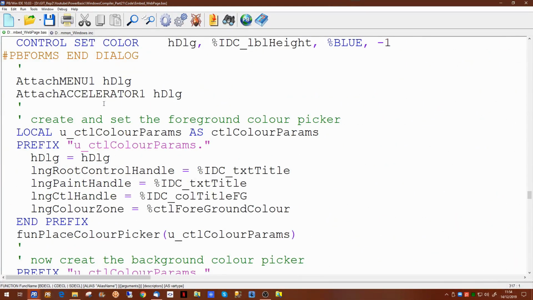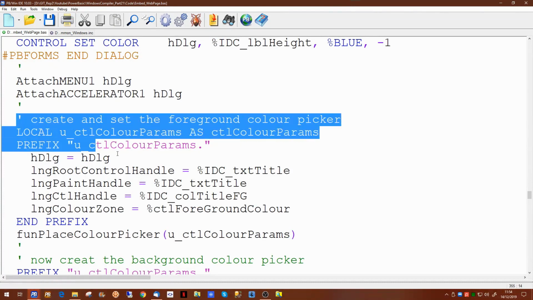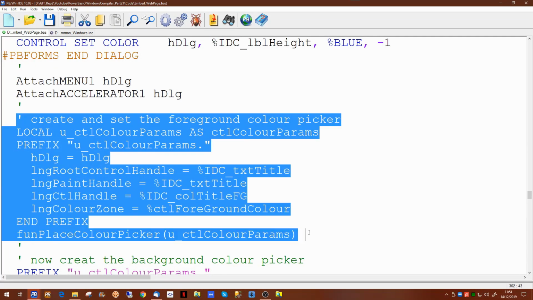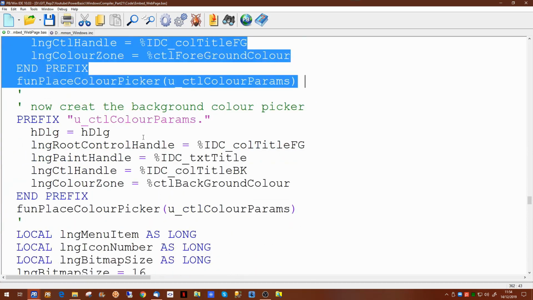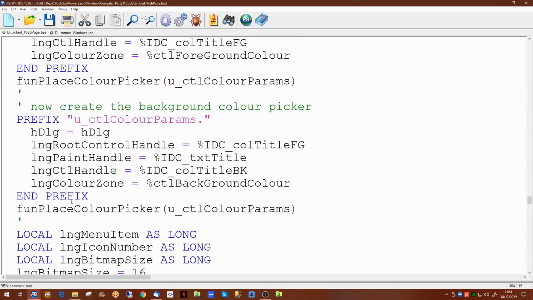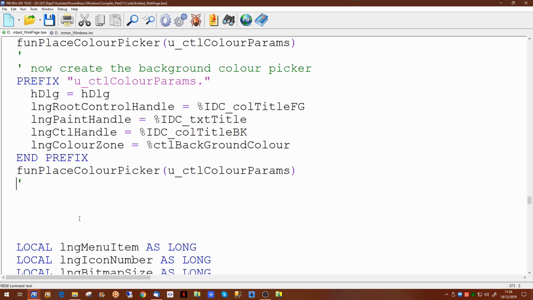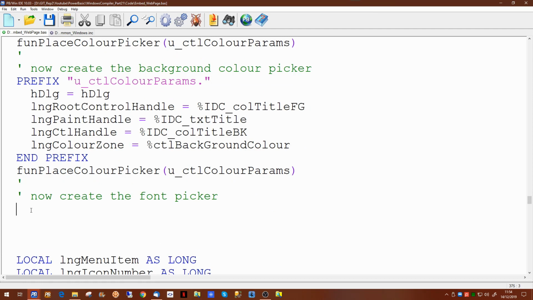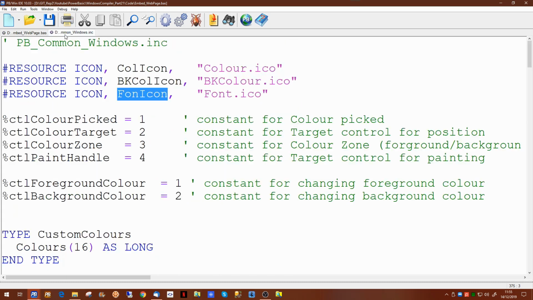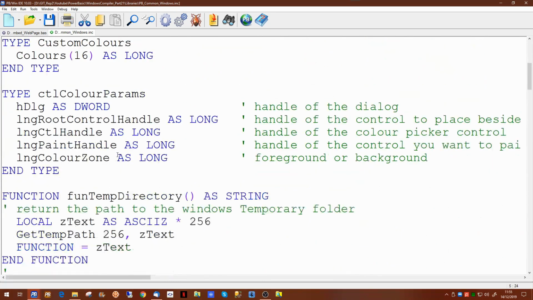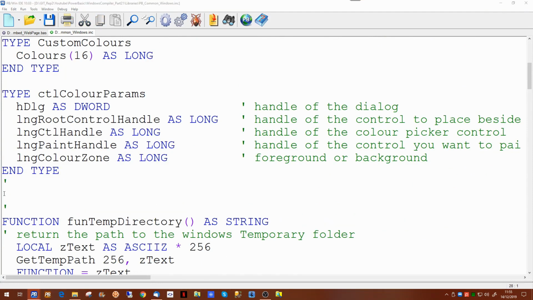What we had previously is a setup routine to create and place the colour picker. Now we're going to be doing something remarkably similar for the font. What we did for the colour picker was we created a user-defined type that could be used to define the parameters we were actually going to be needing. So we'll do exactly the same for the font control. So we will create a new type.